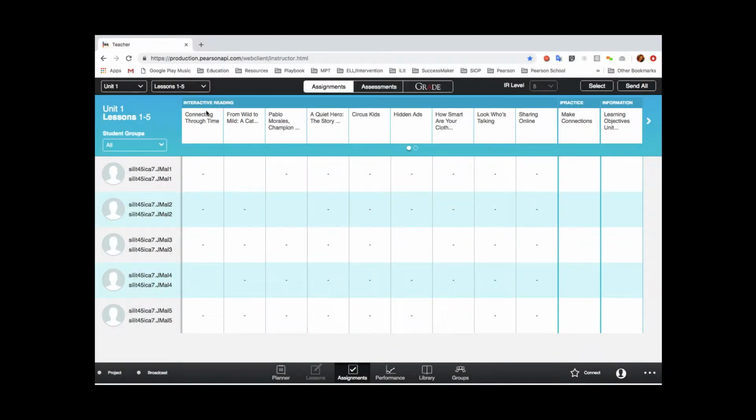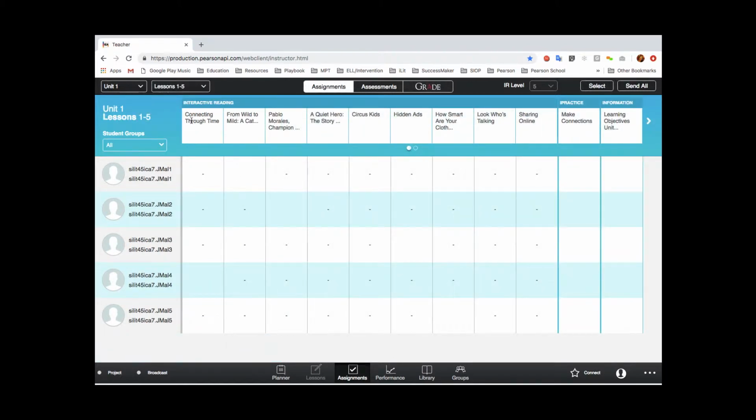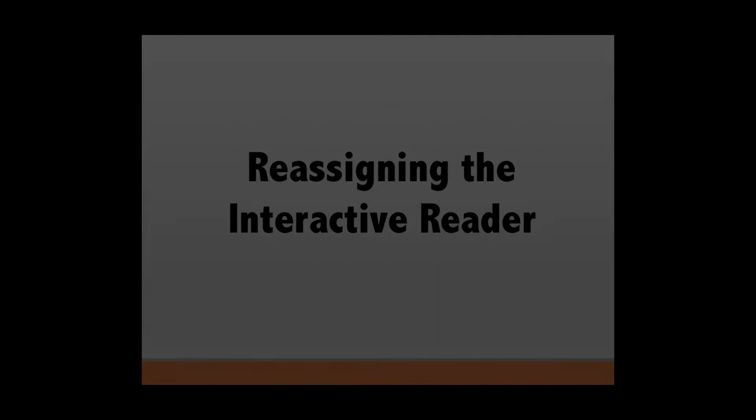Before sending out the first interactive reader, we recommend your students finish and submit the grade assessment. This will allow the program to level the interactive readers to your students' functional levels at a quicker pace. Once your students have submitted the grade assessment, click on the name of the assignment, then click Send to Class. Now iLit will automatically send out the appropriate level of interactive reader based on your student's score on the grade assessment.